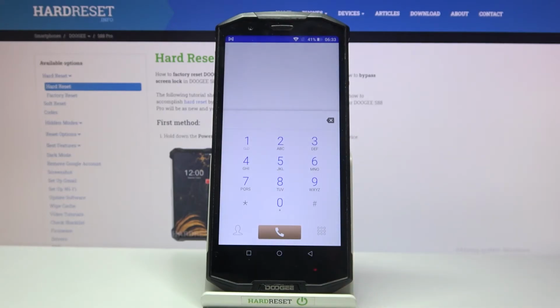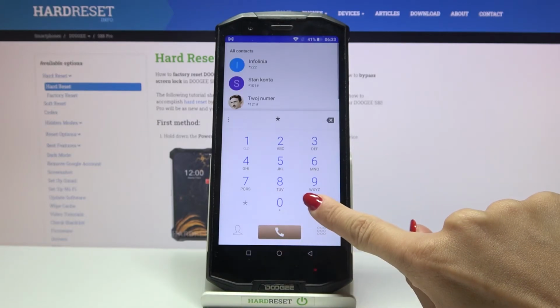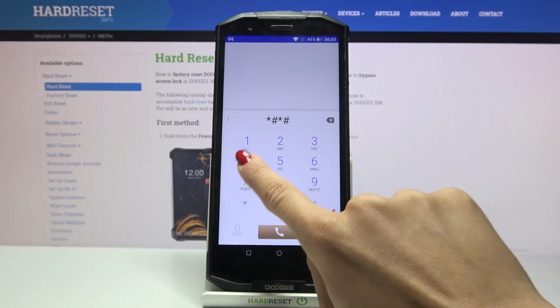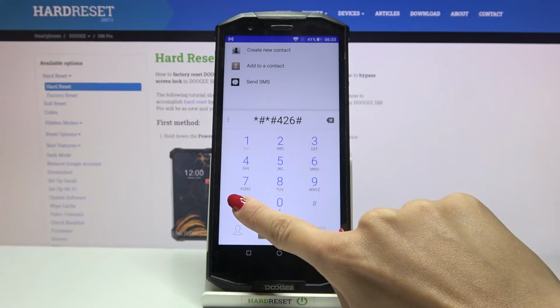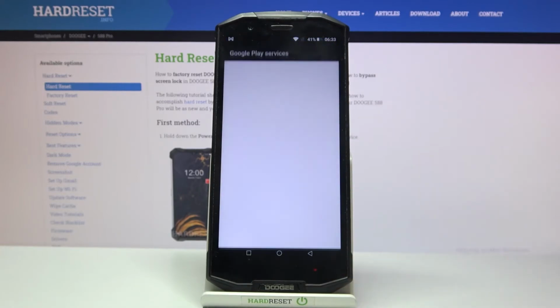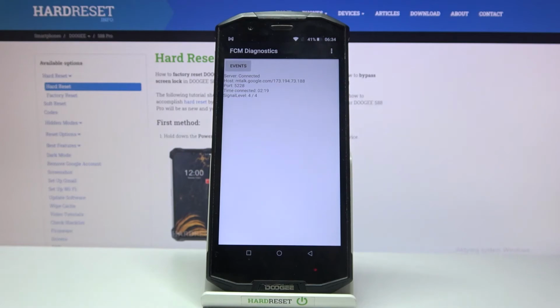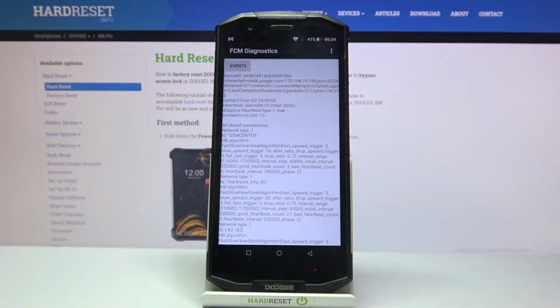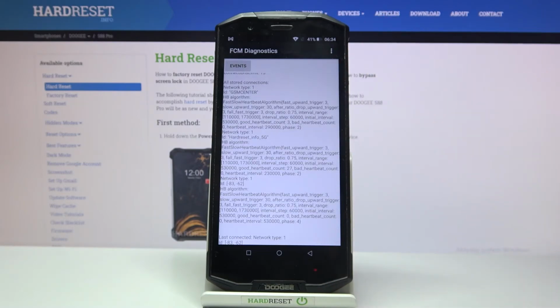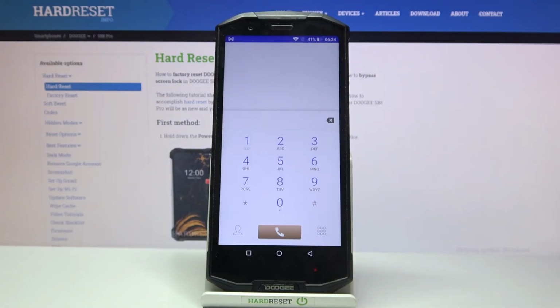And now let's press *#*#426#*#*. And now we are in FCM diagnostic mode, where you can check events and also status. So just tap on this icon to switch between modes. And if you'd like to gain more info, tap on more and select advanced view. And here you've got way more details. So let me go back.